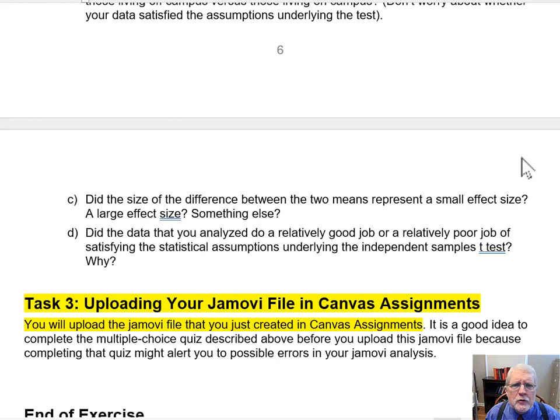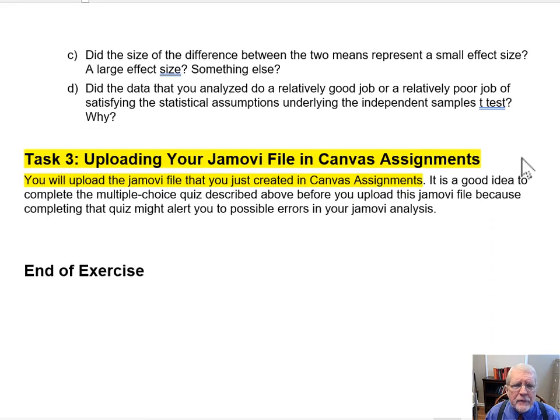Scrolling down to the top of page 7. Task 3, uploading your Jamovi file in Canvas Assignments. You will upload the Jamovi file that you just created in Canvas Assignments. As you've heard me say before, it's a good idea to complete the multiple choice quiz described above before you upload this Jamovi file, because completing that quiz might alert you to possible errors in your Jamovi analysis.